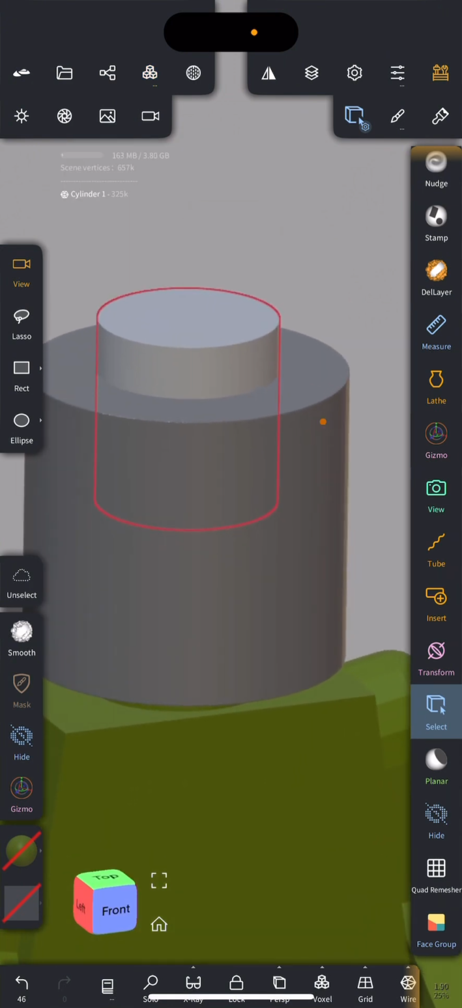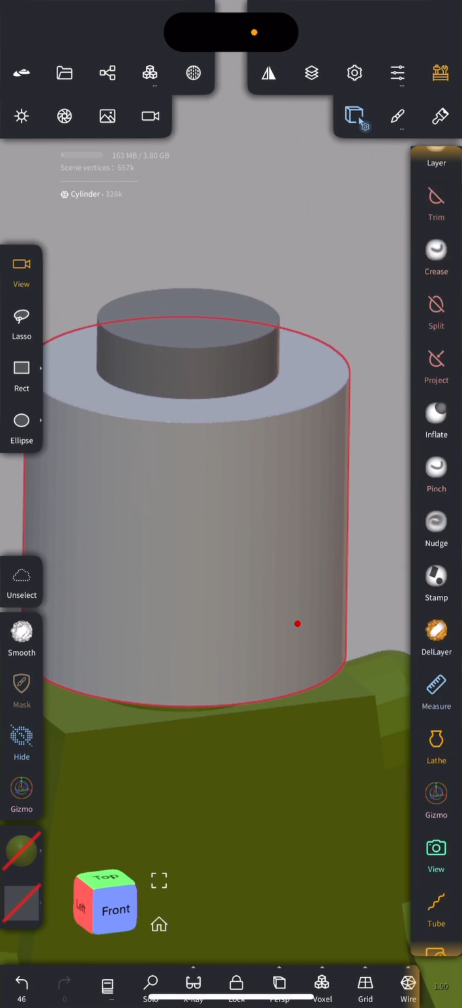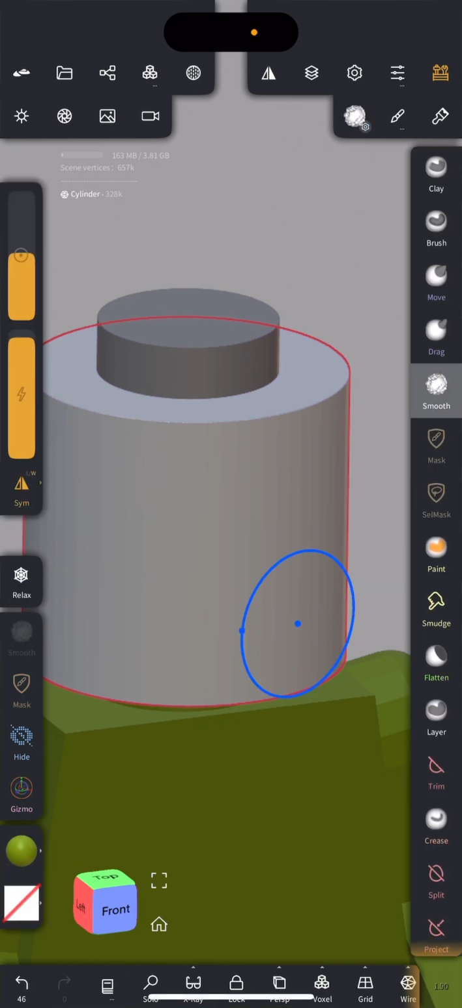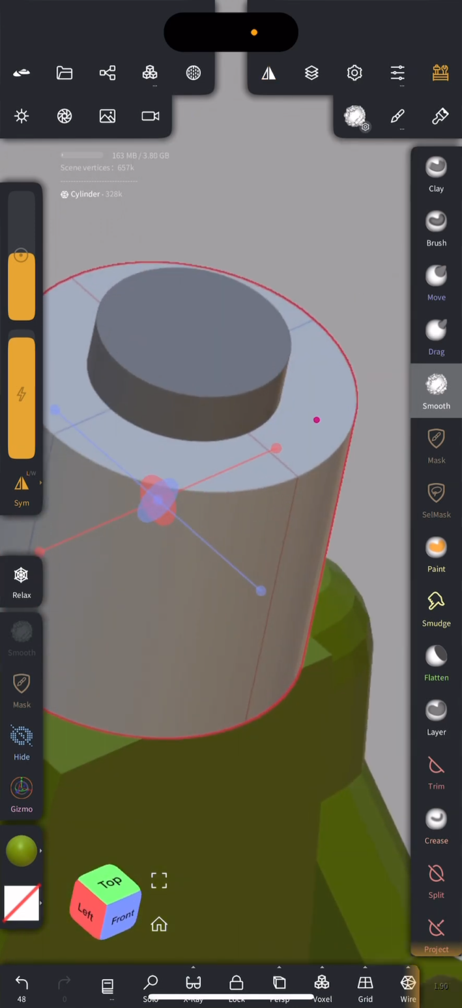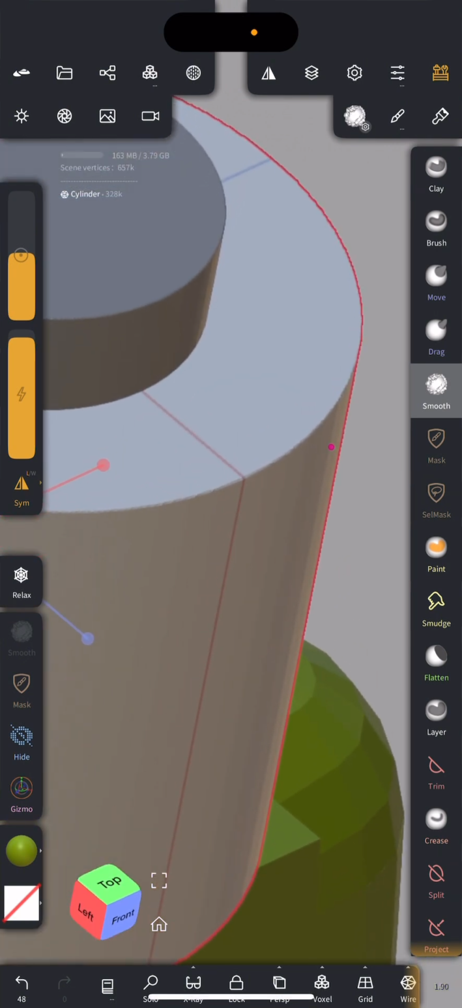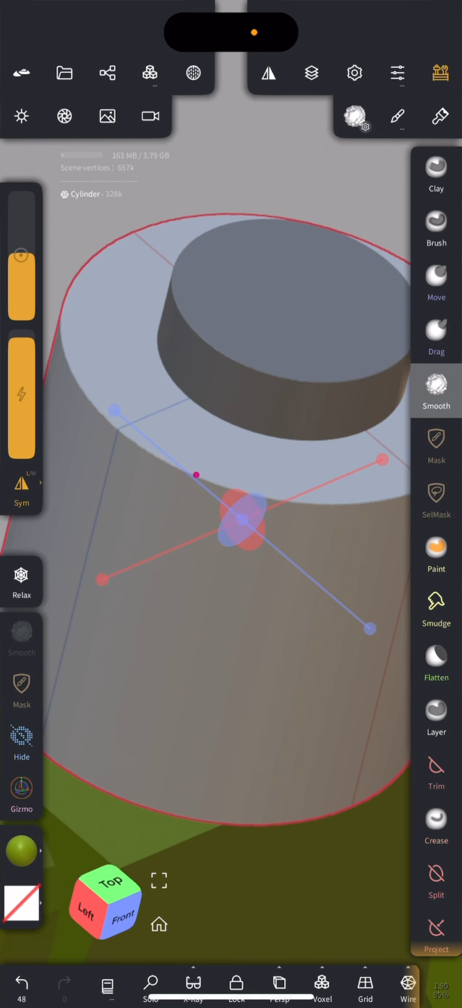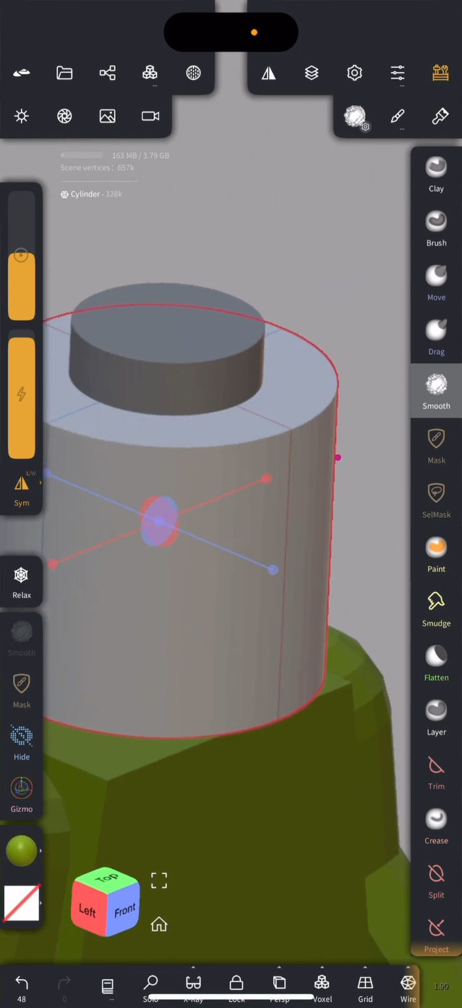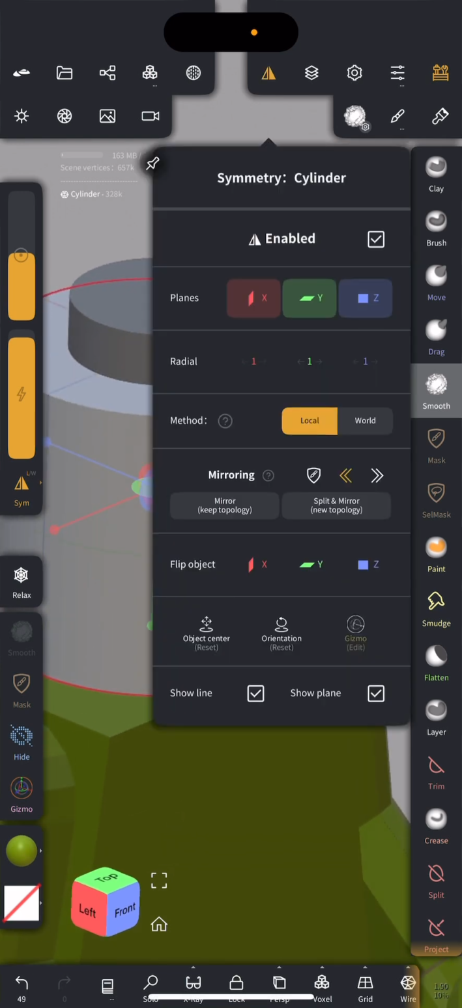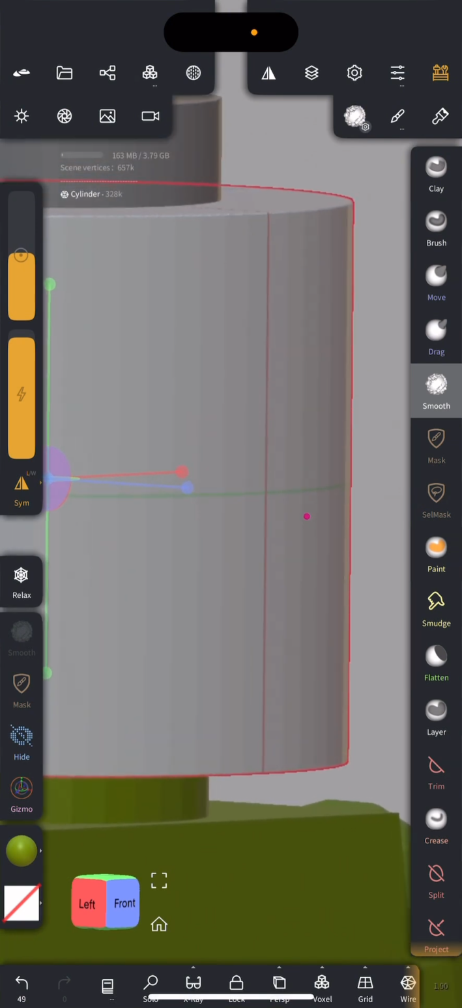So I'm going to zoom in. I'm going to go to this outer one. I'm going to go to the smooth tool. I'm going to go to my symmetry. So I want to do the symmetrical for X and Z on the local. And I want to show the line in the plane just to make sure that it's working correctly. So you can see right here, the red line represents the X and the blue line represents the Z. And I'm actually going to do the Y one also. So this green one is the Y.